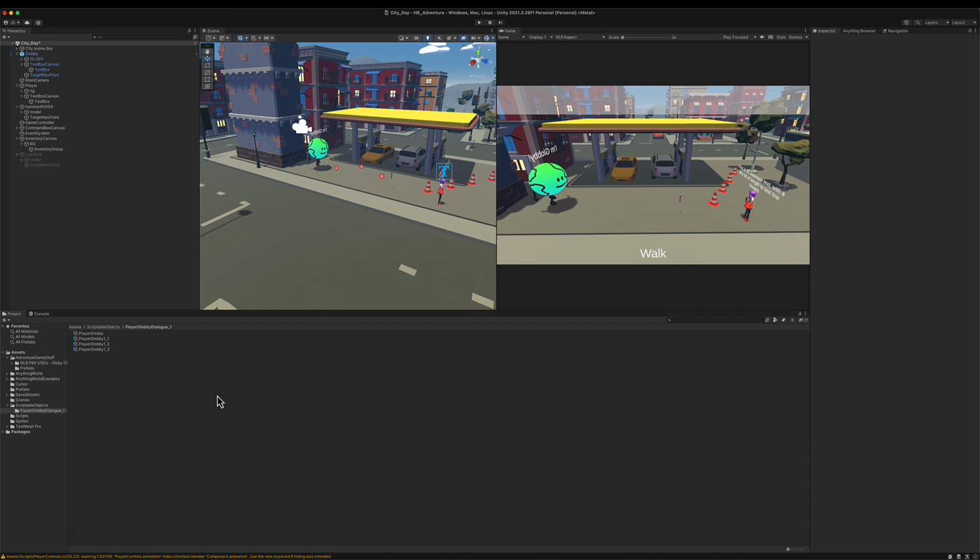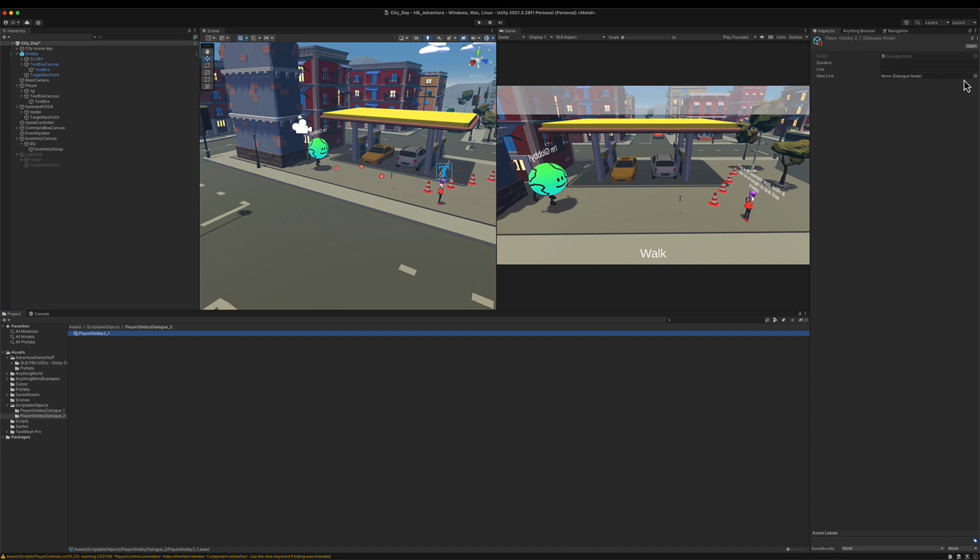Now let's create another dialogue. I'm going to create another folder and call it player Globby dialogue 2. I'm going to create a dialogue node, and call it player Globby 2 1. The speaker is the player, and I'm going to say: "Here you go, Globby. I got an idea." This dialogue is going to play once the player uses the light bulb on Globby.